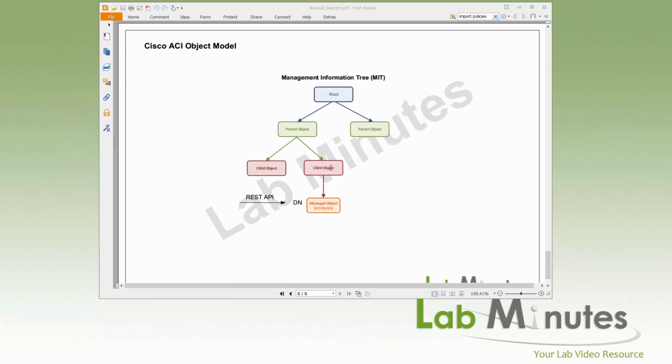And that's pretty much what I want to cover as far as the ACI object model. I just don't want to get into too much detail of that. But just keep in mind that when we make configuration changes to the APIC in the subsequent videos, that's essentially what we're doing. We're making REST API calls to specific objects via a DN. And that's it. That's all I have.